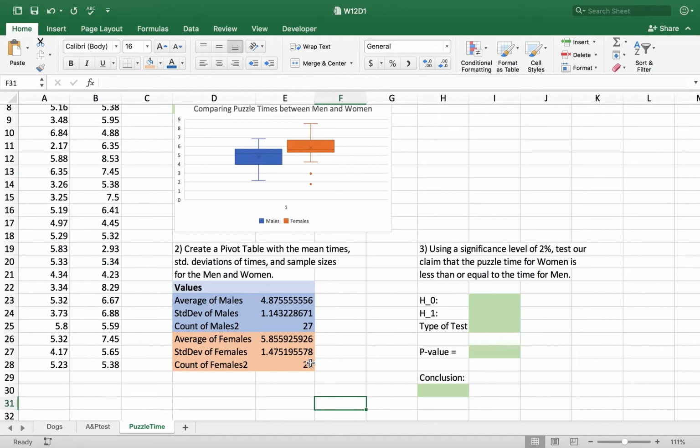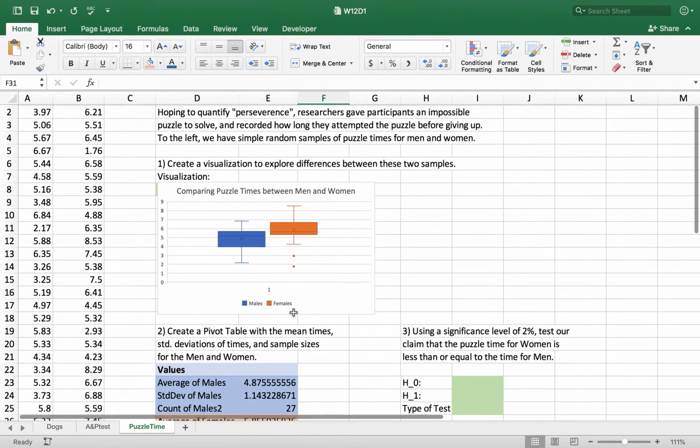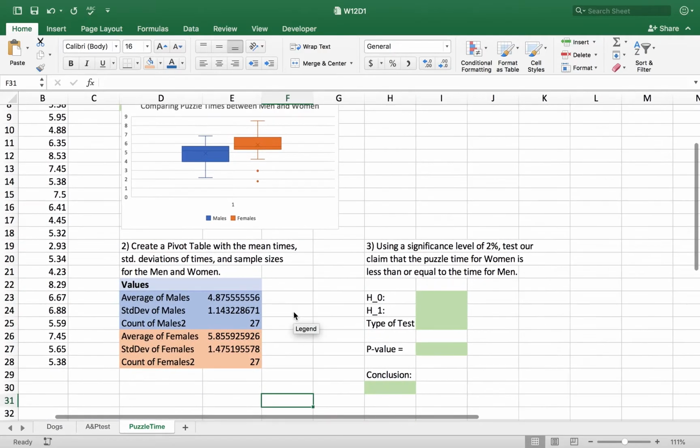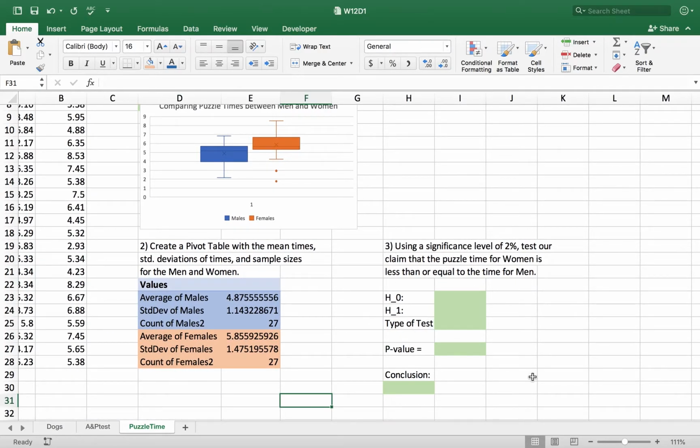All right, so in our last case, we're going to consider problem 3. We want to use a significance level of 2% to test the claim that the puzzle time for women is less than or equal to the puzzle time for men. So again, give yourself a self-testing opportunity here. Pause the video, see if you can write out your null and alternative hypotheses, the type of test, compute the p-value, and write out a nice full conclusion. So give yourself a good 5 to 10 minutes to go through this material, and then we'll check back in and go over it together.